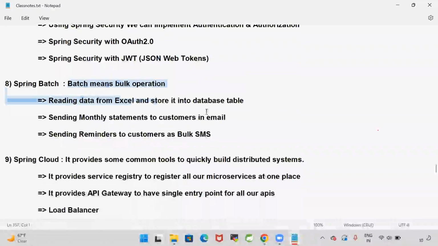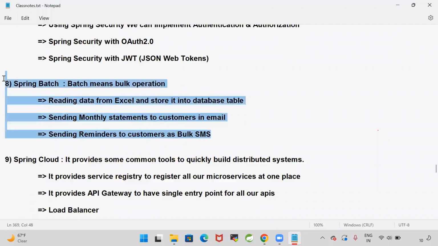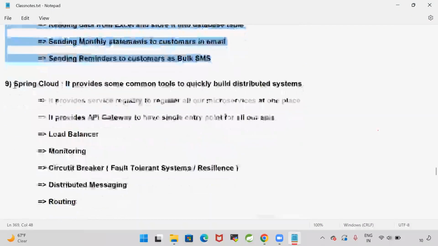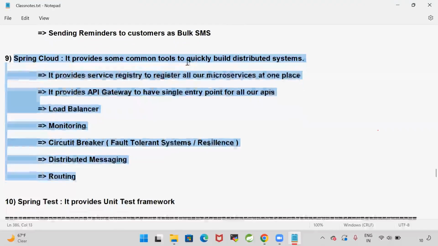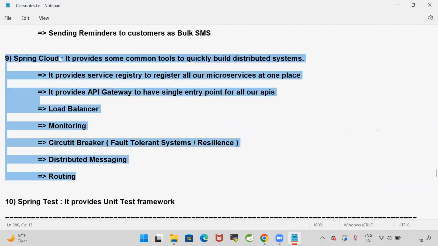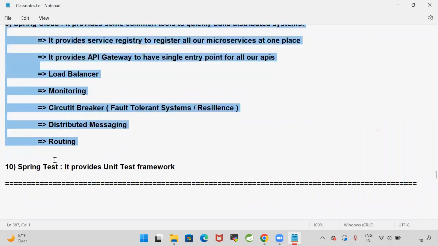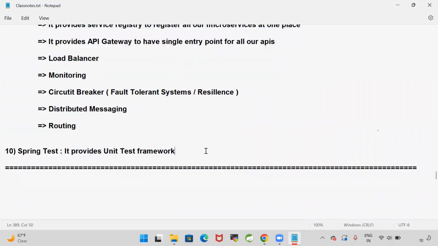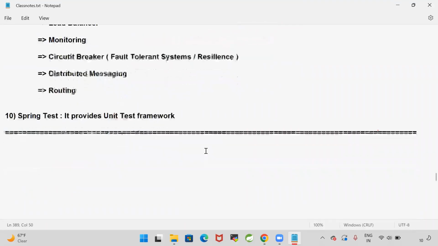Spring Batch. Batch means bulk operation. When we want to perform some bulk operation on multiple records, for that we are going to use the Spring Batch concept. Then Spring Cloud. Spring Cloud provides several tools to quickly build distributed systems, monitoring of our application, load balancer for our application, API gateway, service registry, circuit breaker, routing. All these things will be provided by Spring Cloud. To develop microservices of our applications, we are going to use Spring Cloud. Then what is Spring Test? Spring Test provides a unit test framework to implement unit tests for our project. So these are several modules available in the framework.